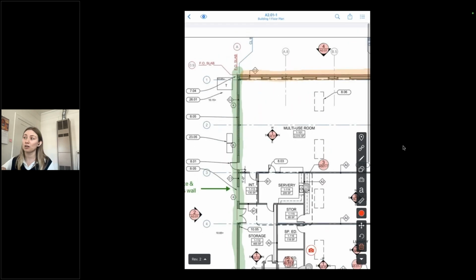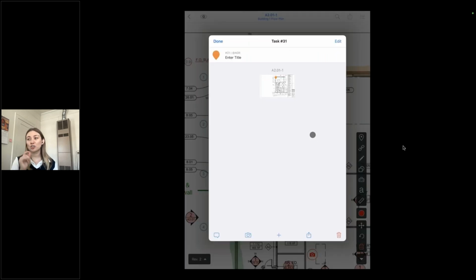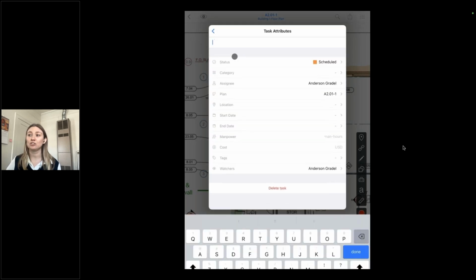and I have some work to install, but I noticed that there's a conflict that was not expected. So to document this conflict, I'm going to come back to my toolbar here, and I'm going to select this task pin option. From here, I can drop a task pin exactly where that conflict occurs. So now I'm tracking it to the specific location on my plan sheet. When I drop that pin, that will automatically create a task where I can log the information.